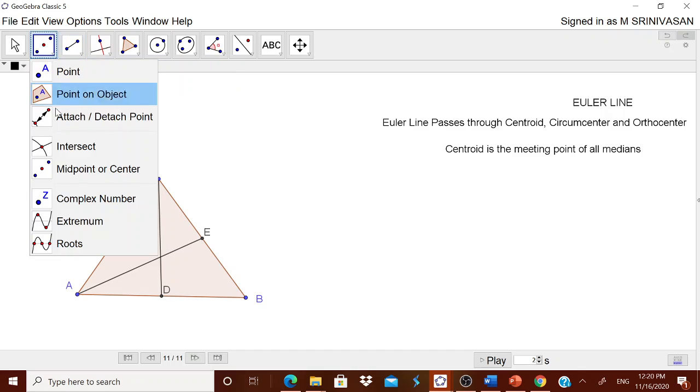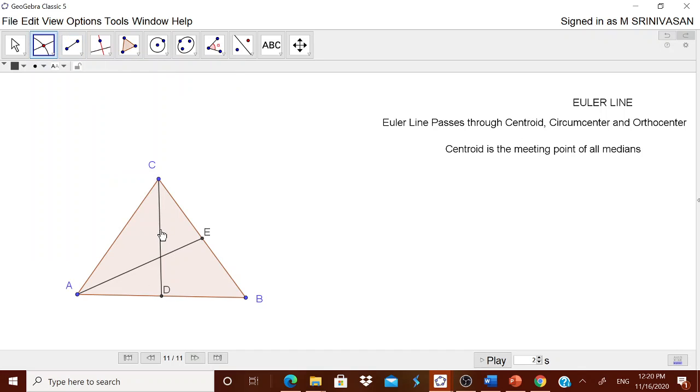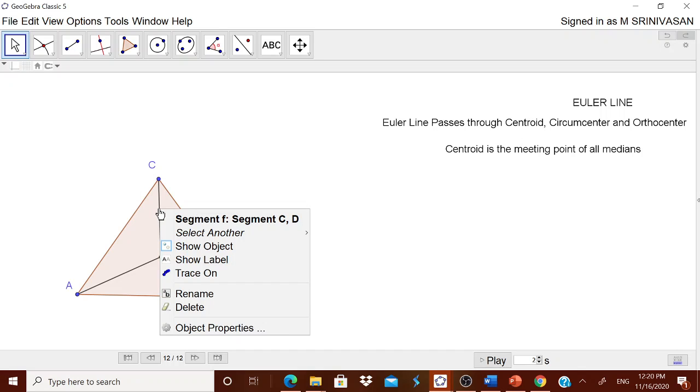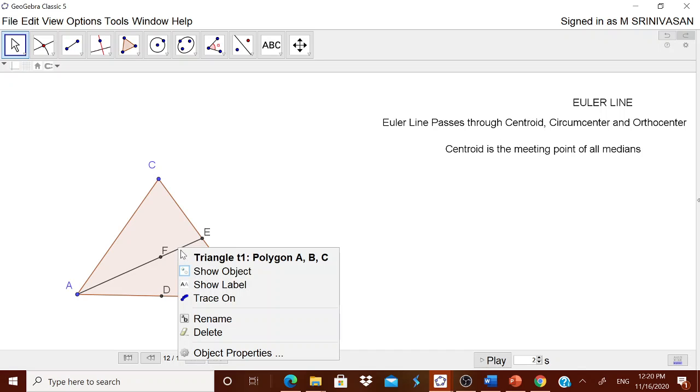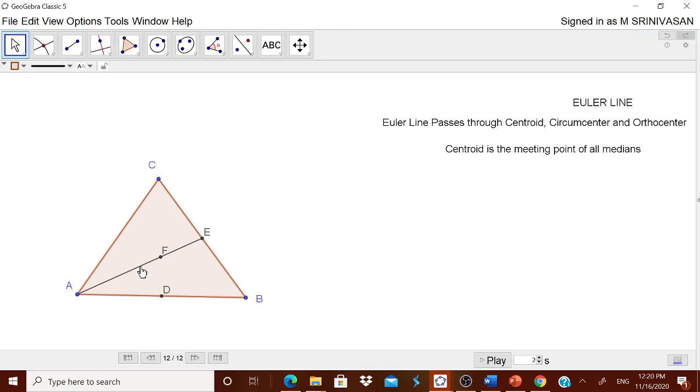Now we will go for the point of intersection. Carefully touch the first median and carefully touch the second median. You got it now. Okay. Now this F is the centroid. What you can do is you can right click this segment, you can hide the object. This segment also, I think the segment is to be selected, be careful.